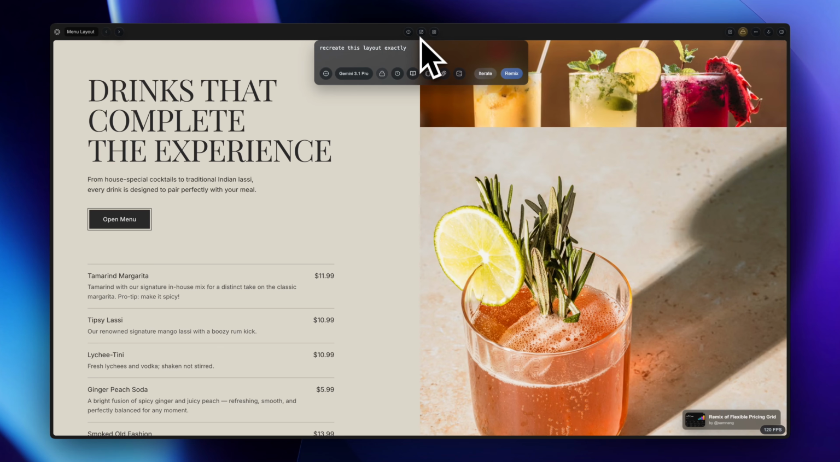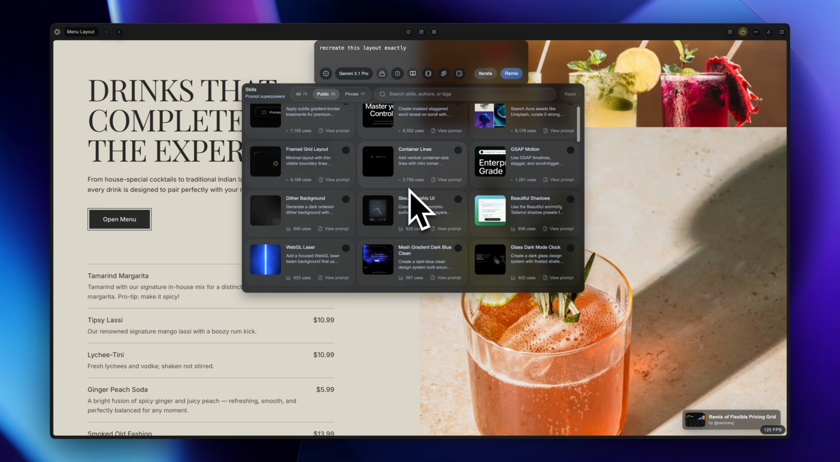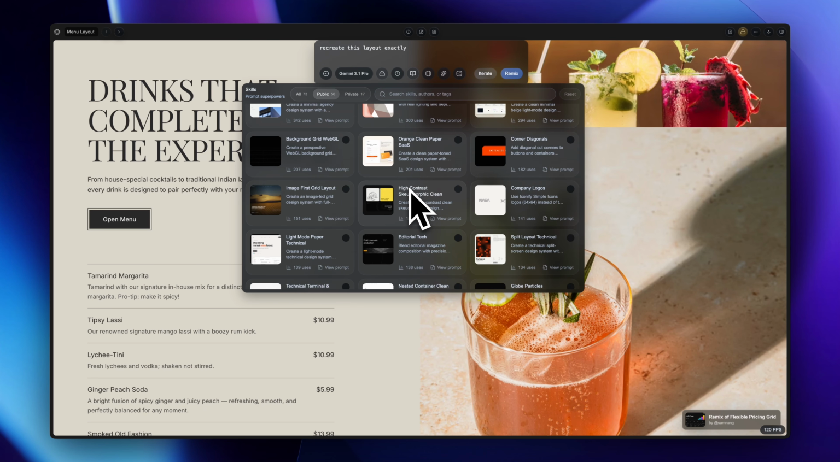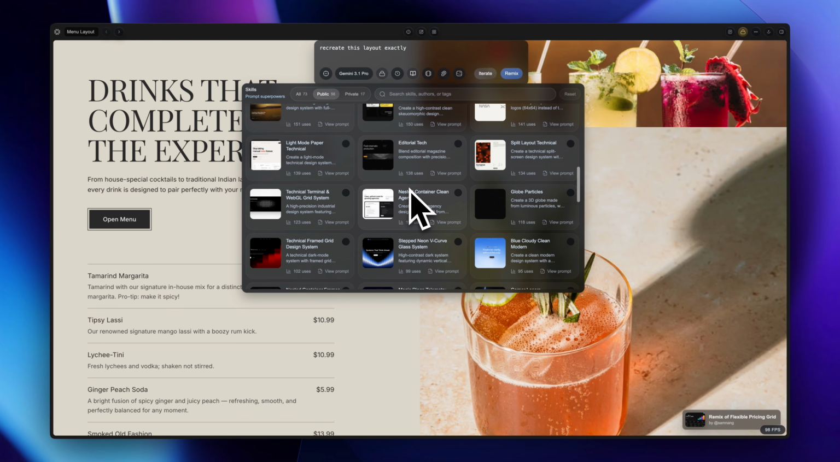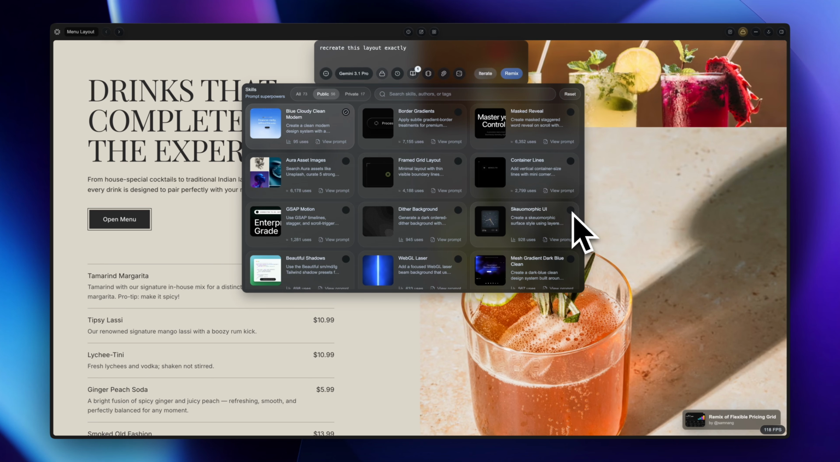You can describe changes in natural language, and you can also combine that with something called a skill, which is basically a reusable style or behavior preset that helps steer the AI toward a certain visual outcome. There are more than 50 public skills available at the moment, and that library will keep growing and growing. And what's nice is that each one has a thumbnail, so you can quickly get a visual sense of what it might do. You can also click into the prompt behind each skill if you want more detail.